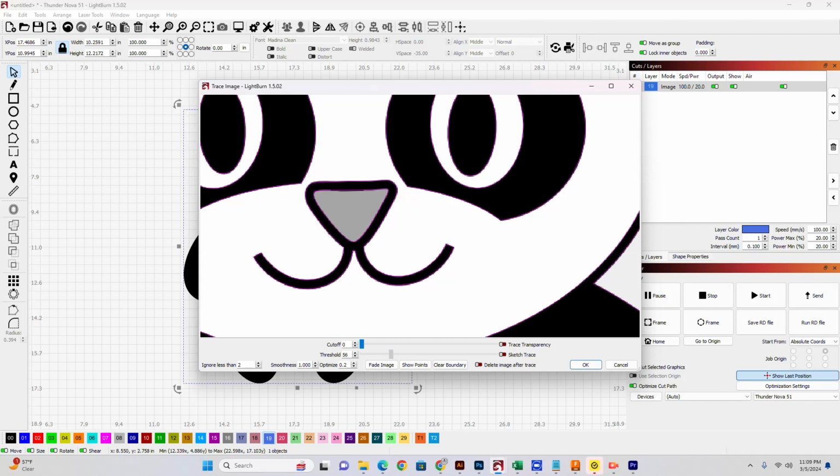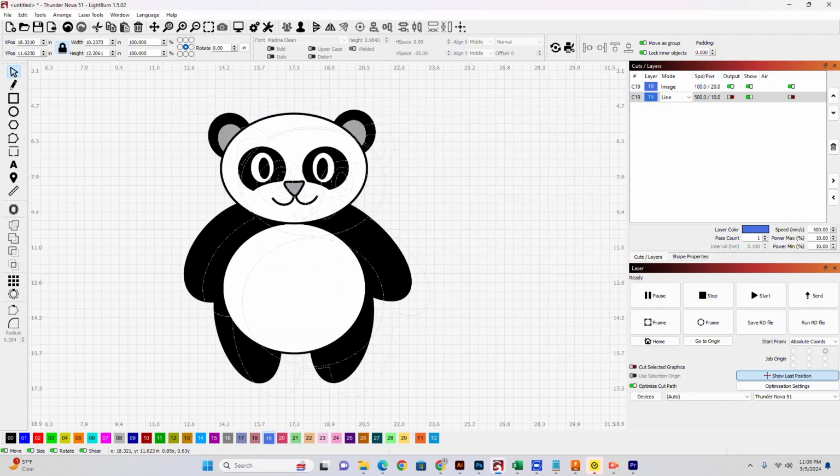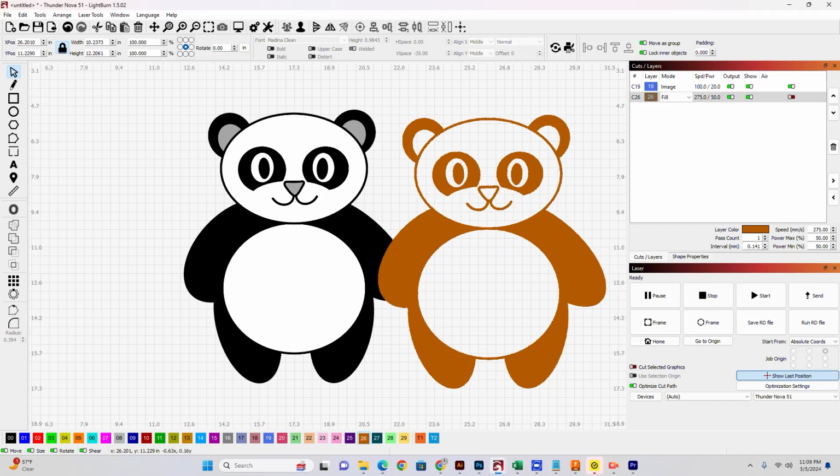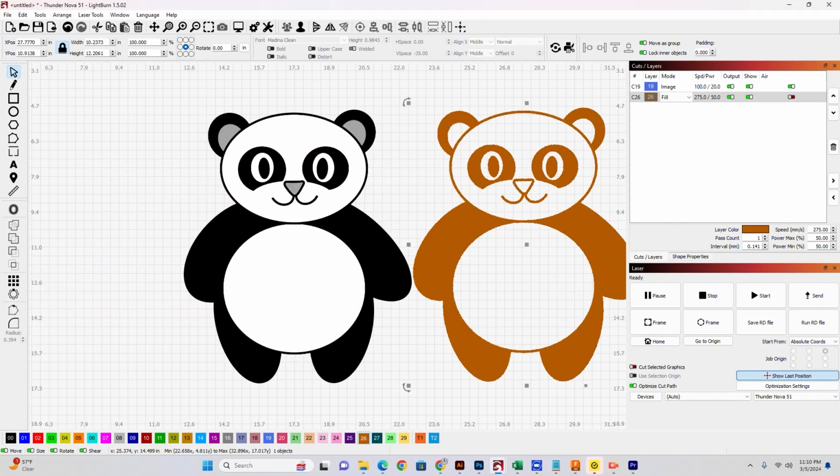As I slide this threshold up, though, you will see that the nose, the interior of the nose, will disappear, right? That is because we are passing the threshold of this gray color here, and we are now excluding it from our trace. So if I were to trace this with the nose, let's go ahead and hit OK. Now I can drag this off. Let's put it on a fill layer. You can see that this is how that would look.